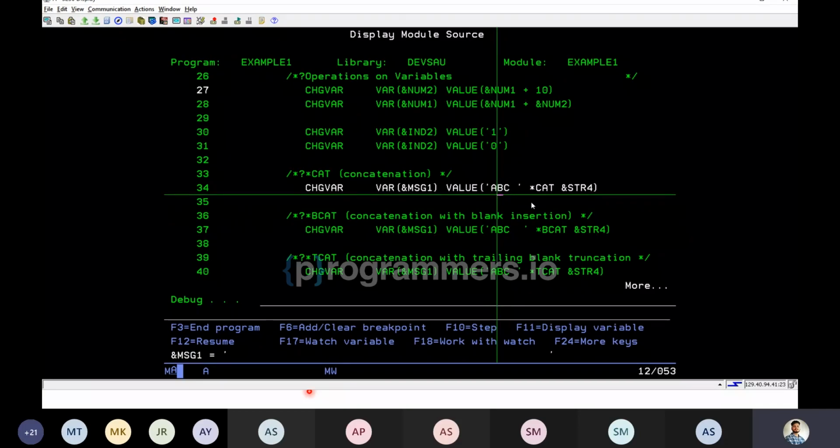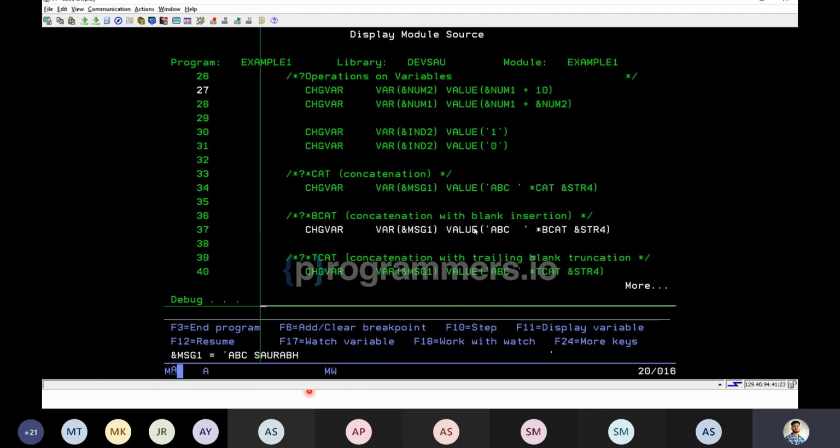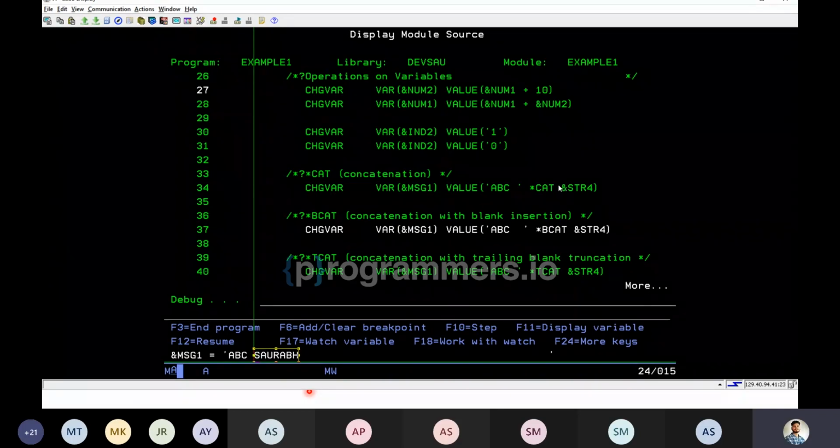Concatenation just picks whatever is there in the first variable and adds the second variable as it is to that. So let's see what the result comes. See, there was a single blank, so that is why a single blank is kept here. This is from variable 1 and this is from variable 2. It just adds those two variables as it is. Okay, this is a basic concatenation operation.